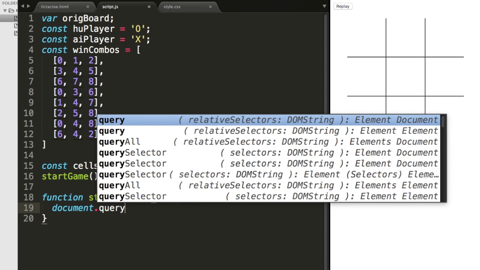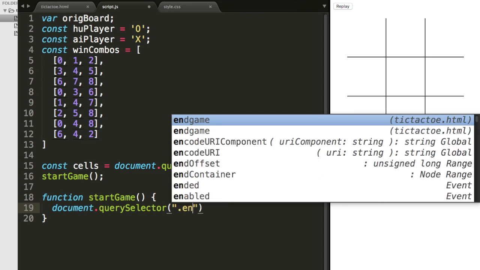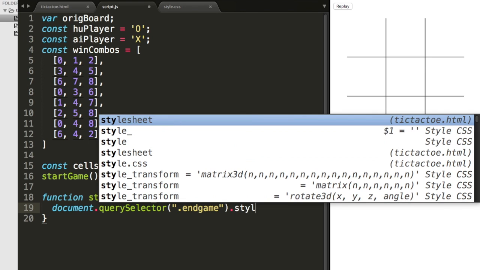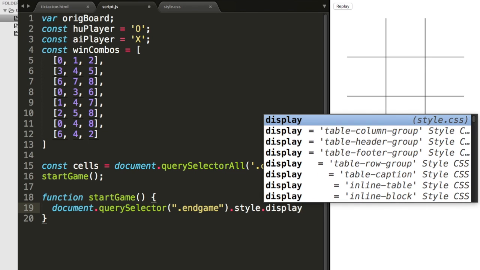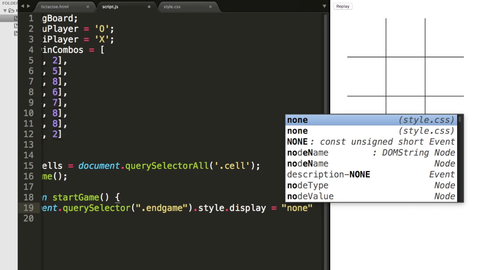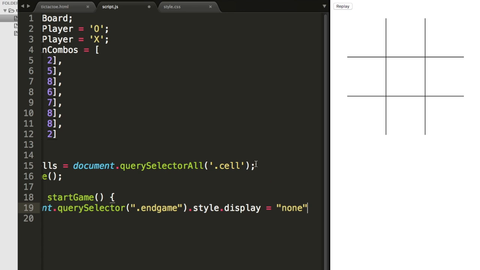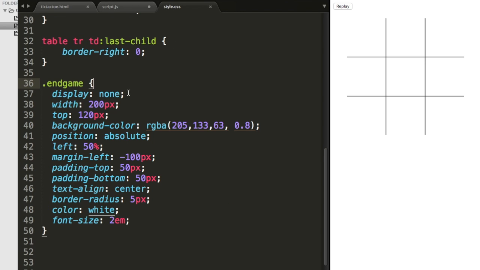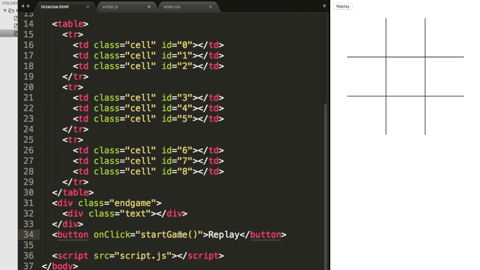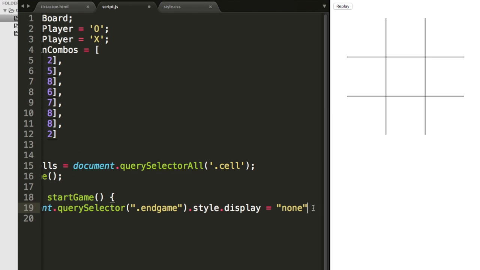We have the document.querySelector, and we're going to select the in-game element, and we're going to set the style. So we're going to modify the CSS style, specifically the display property. We're going to set the display property to none. Now if we go back into the style, you can see that the display property is already set to none. But remember, this will also happen when you hit the replay button. That will run the startGame function. And at the end of the game, the in-game element is not going to be set to display none. It's actually going to be showing up. So when you click replay, it will be set to none again.